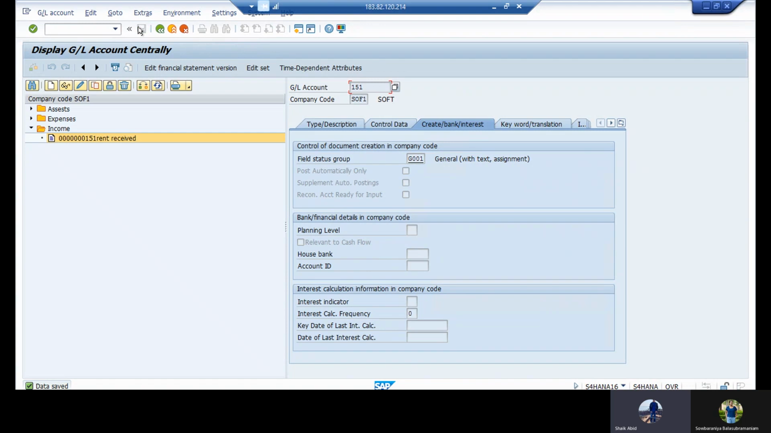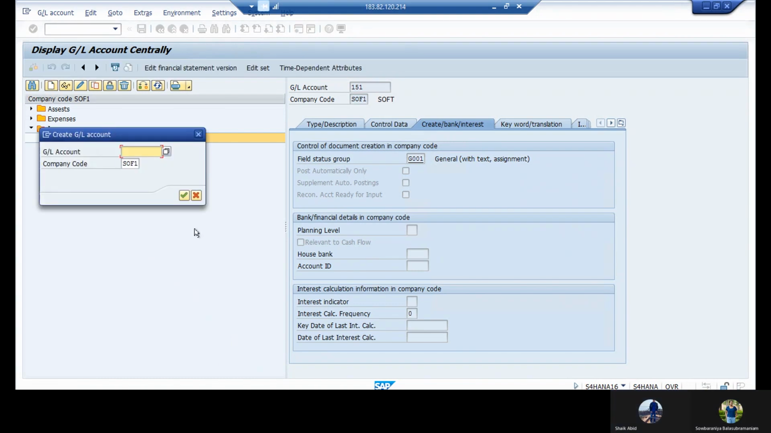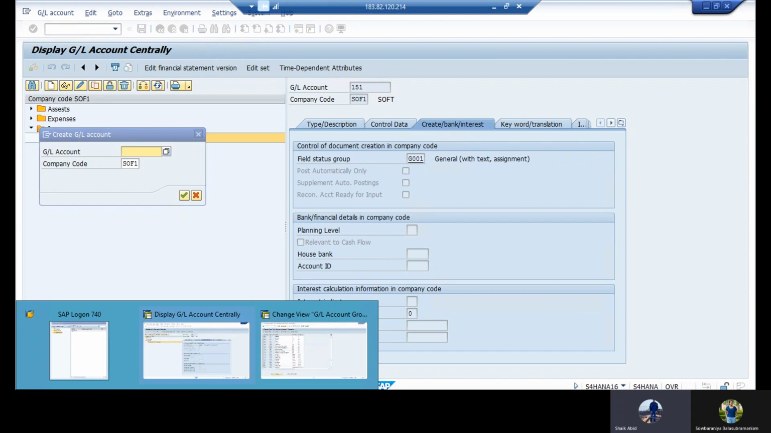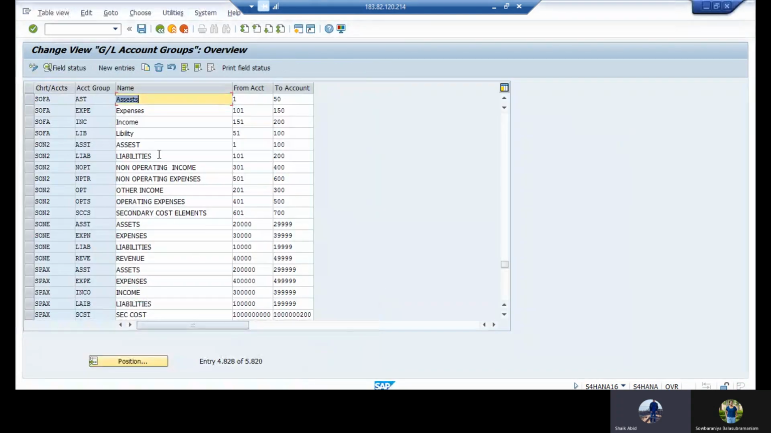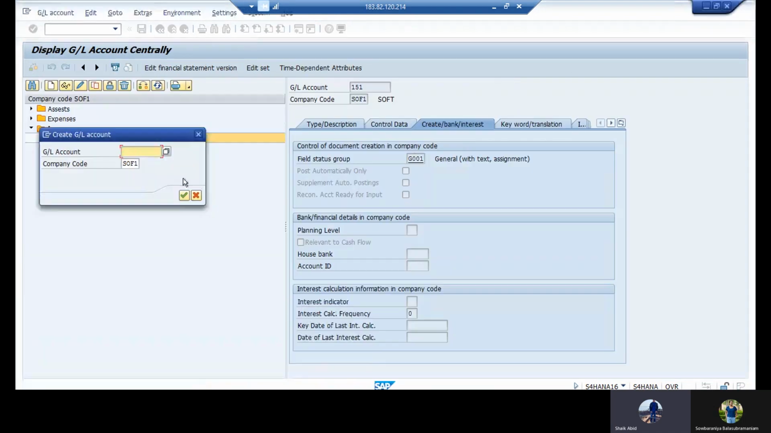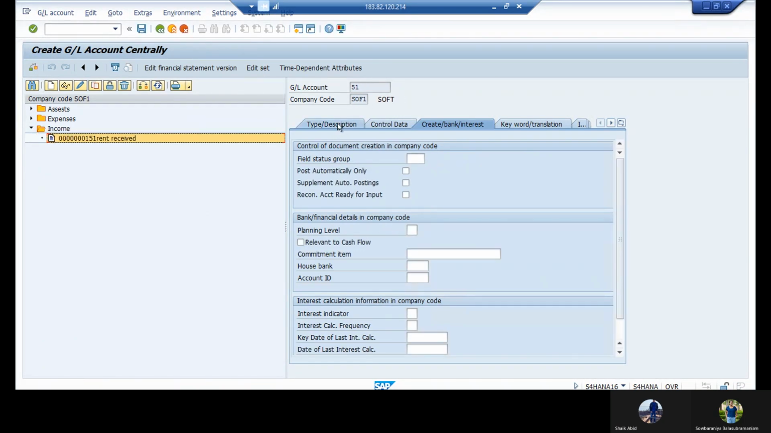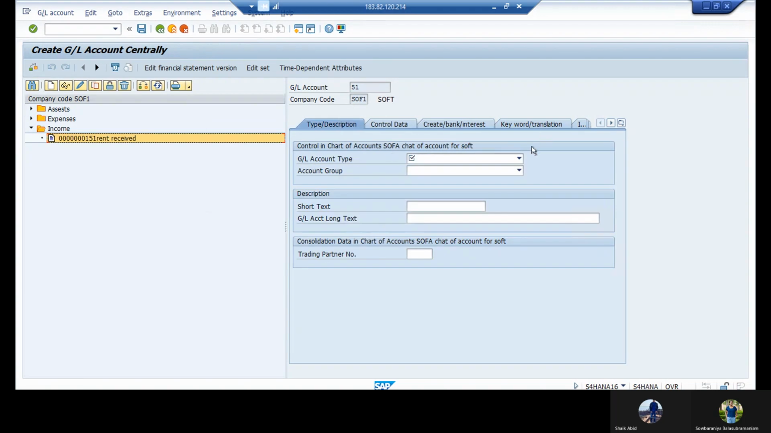See, one asset we created, one expense we created, one income we created, and one liability you create. Create rent payable. Number, liability, 51 to 100. Rent payable, balance sheet.